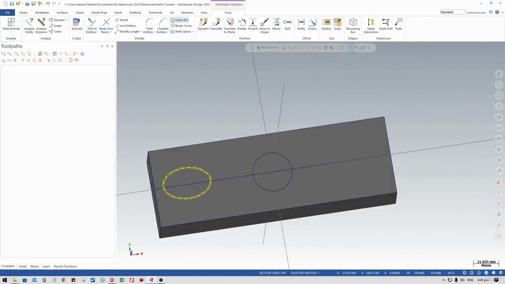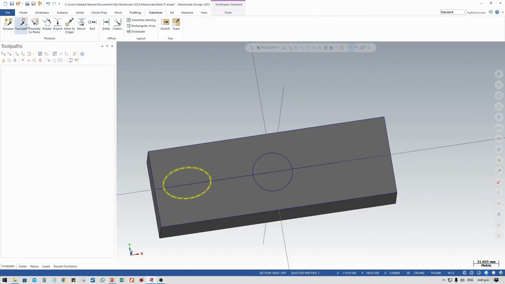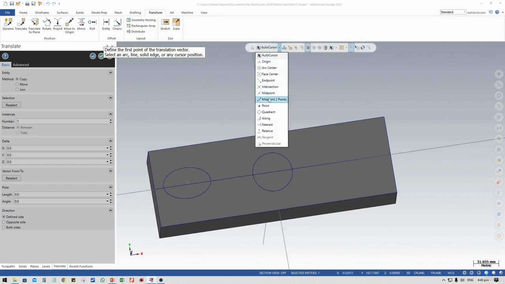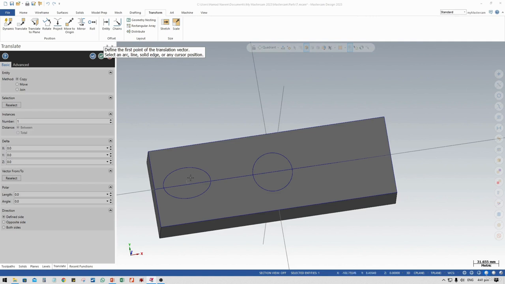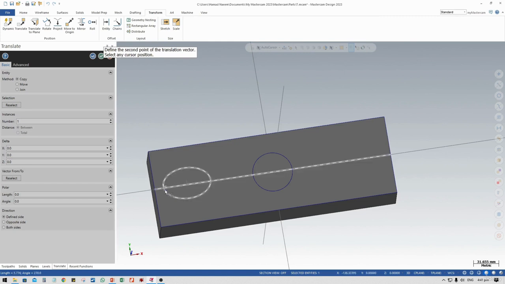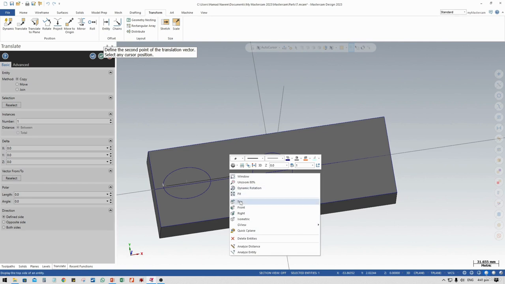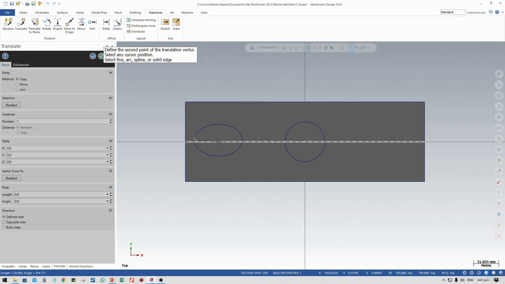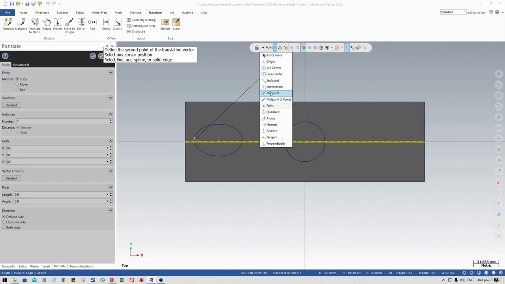So go to drafting, go to transform and translate. I want to translate this ellipse from a certain point. I select the quadrant on the grid point, this point, then go to the top view and set the intersection point, this one. Let's turn the view around a little.